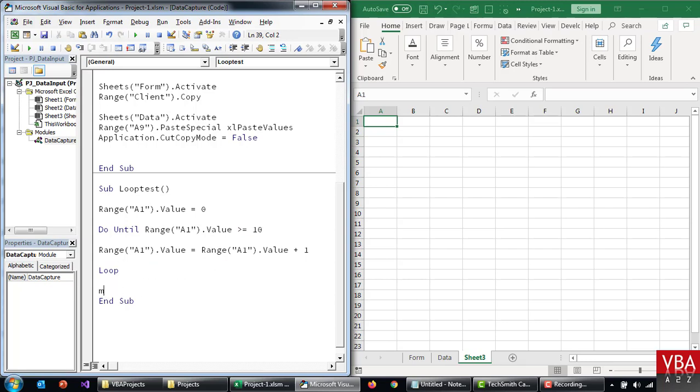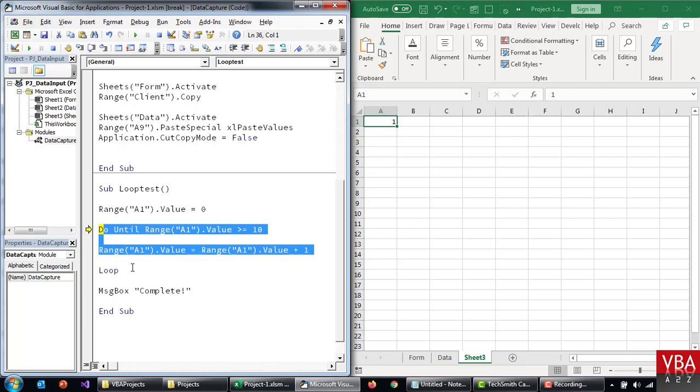And then here we can say message box, complete, something like that. Now I'm gonna do F8. So this particular line executed and this turned into 1. Now this particular block is gonna keep running till the time this is 10. So here the logic could be whatever, it could be based on scenarios, but now the idea is just to learn how the loop works.